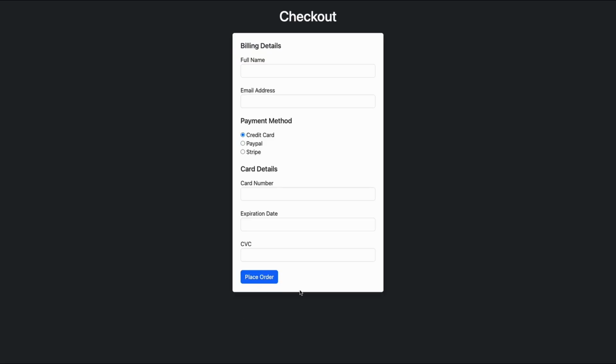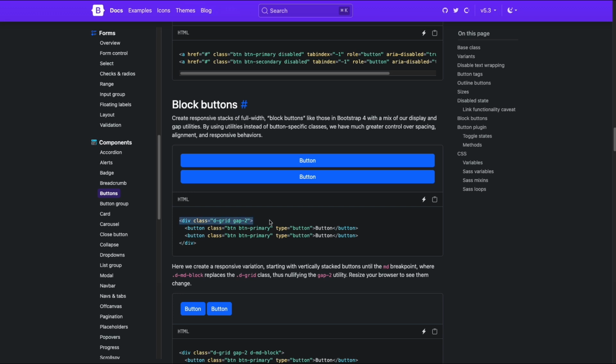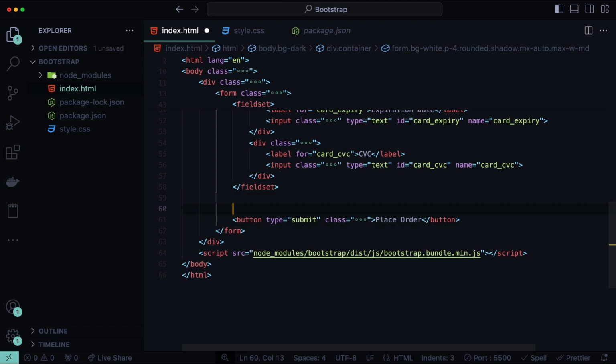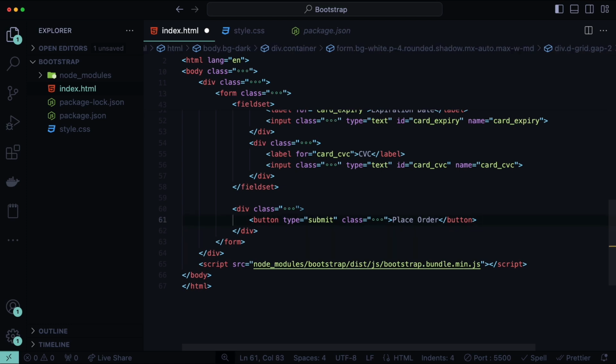Now you can see this is not full width, and to apply that, Bootstrap provides us with a grid component. We need to apply this div wrapper to it, which sets the display to be grid, and then the button inside of it will take the full space that is available to it. So let's just copy this class name here. And let's create a div wrapper and give it this class name. And we need to move our button inside of this div and save it.